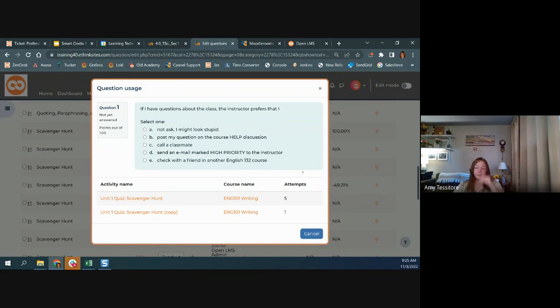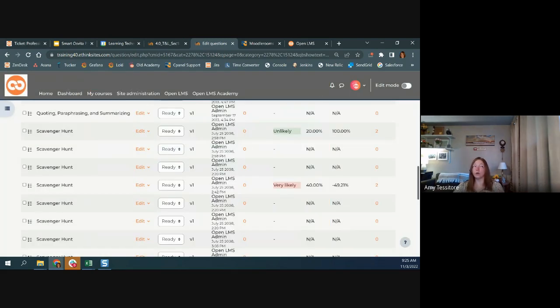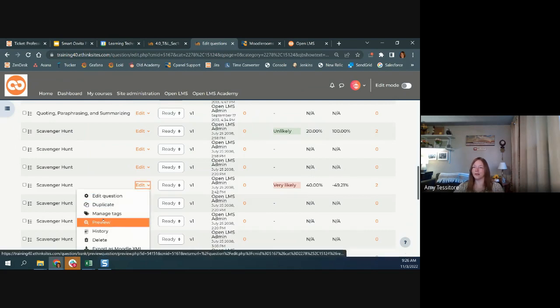If I had 30 people in a course and I gave this in section 1 and section 2 and section 3, I would see each of those listed here with the course name and the number of attempts on that question per course, or per quiz. So it's actually per time I've used it. If I'm looking at this question and I'm like, let me look and see what's going on with this question, I can preview it.